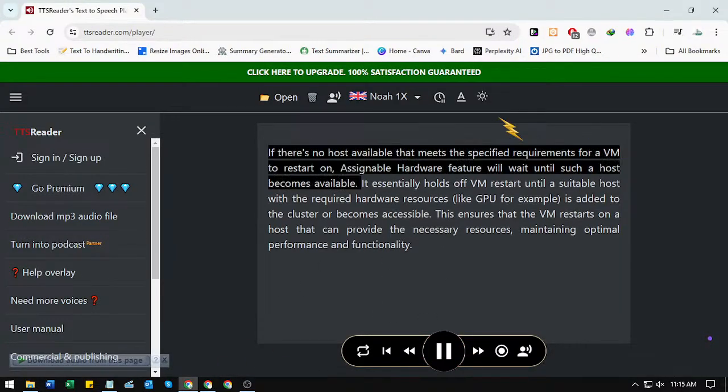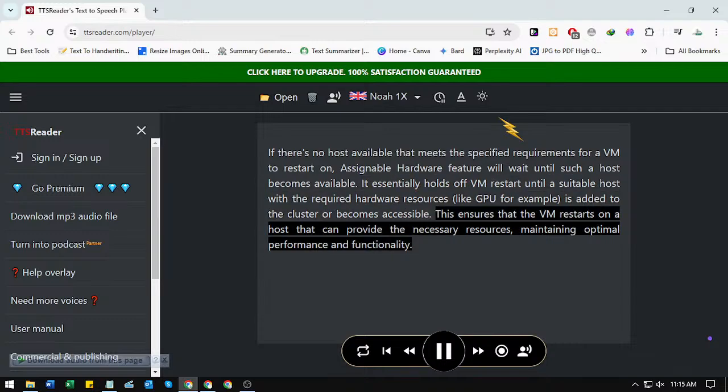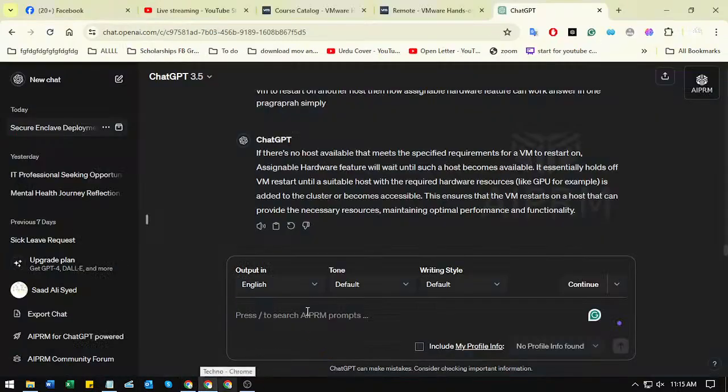If there's no host available that meets the specified requirements for a VM to restart on, the assignable hardware feature will wait until such a host becomes available. It essentially holds off the VM restart until a suitable host with the required hardware resources, like a GPU for example, is added to the cluster or becomes accessible. This ensures that the VM restarts on a host that can provide the necessary resources, maintaining optimal performance and functionality.